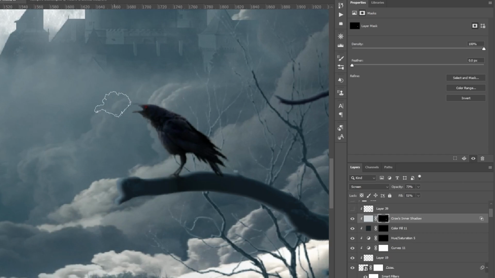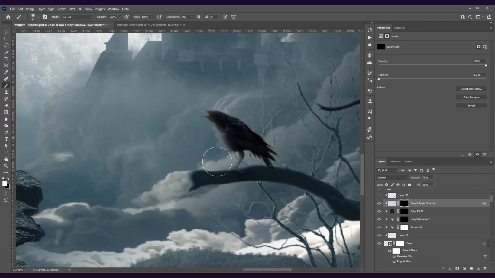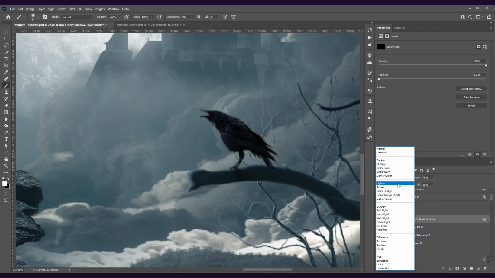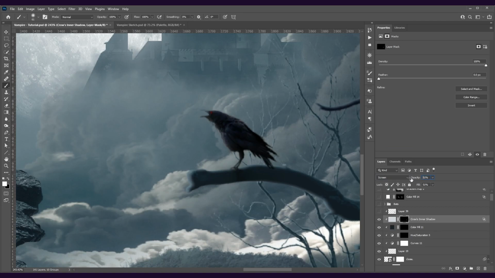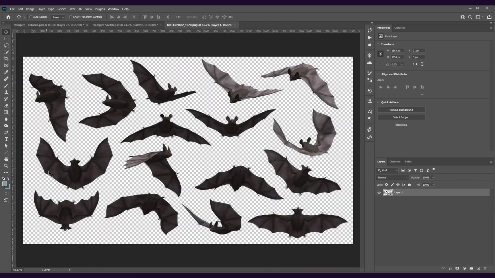And then I added the light bloom effect as well with a soft round brush, just painted on the front of the crow to add that glow. And the blending mode of that layer was set to screen, and I lowered the opacity to make it not so harsh. Now you can't have a vampire scene without a few bats, so I found this great image here.